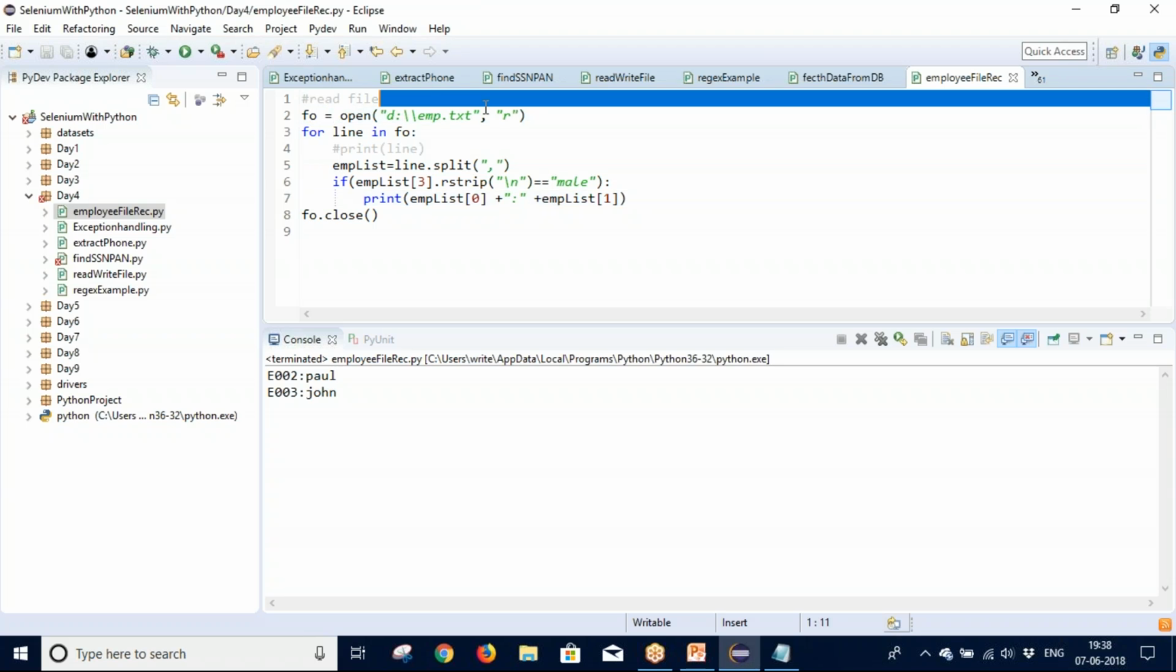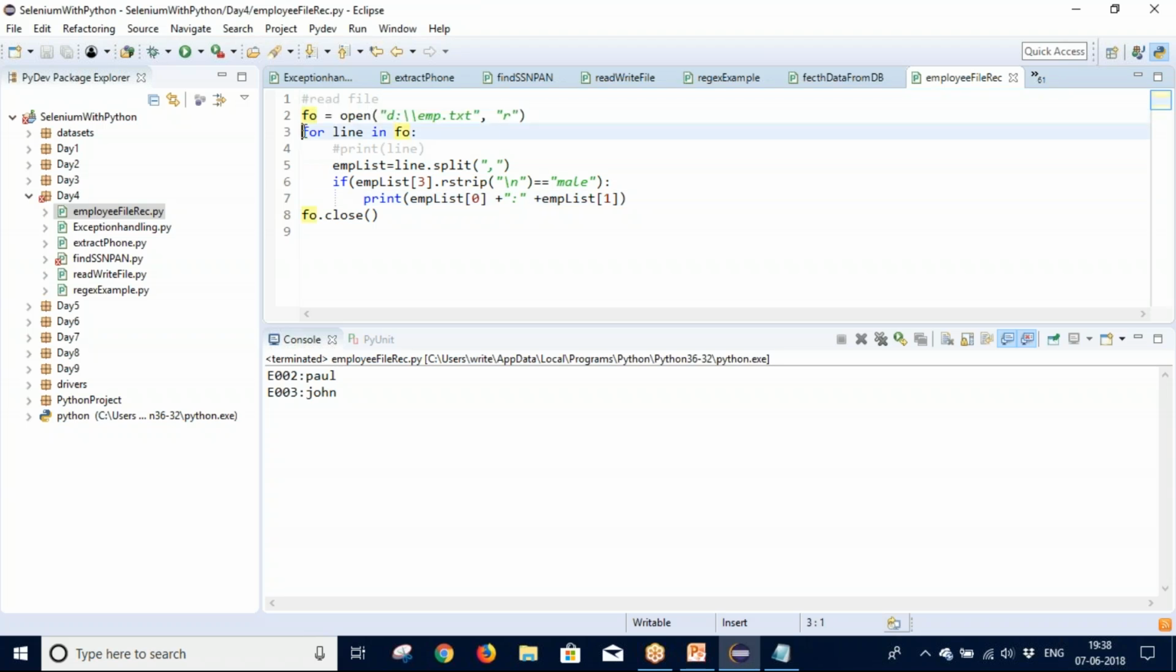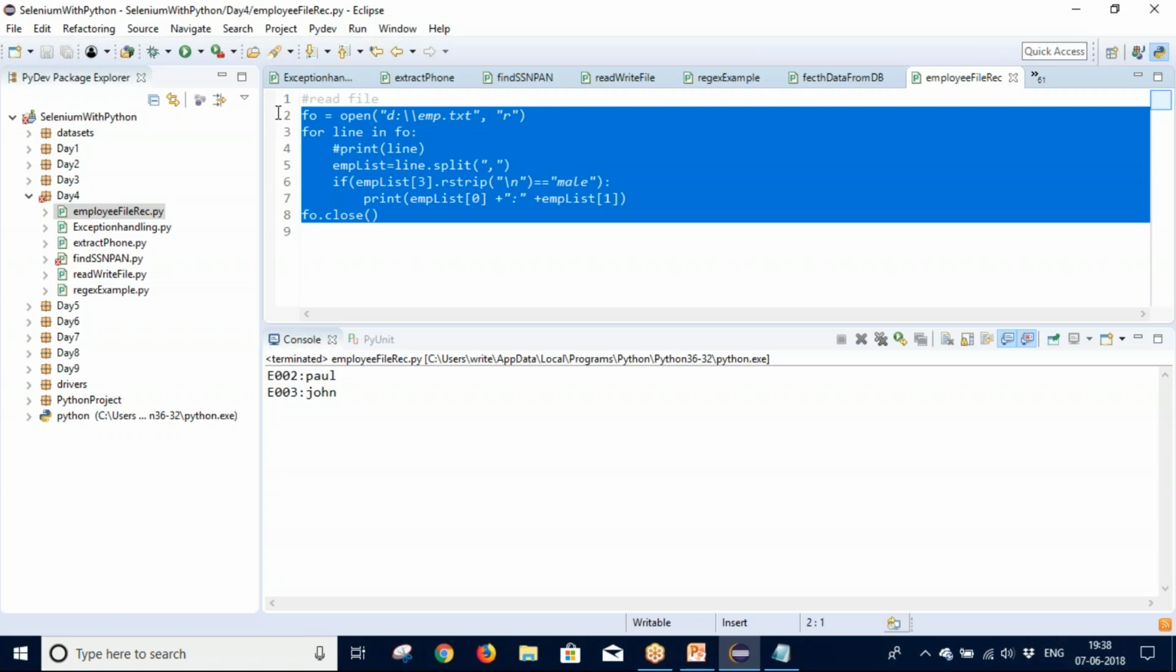See, open the file, read the file line by line. For each line, create a list. If the list's fourth entry, removing the new line character, is male, print that list's zeroth entry and first entry. That was the simple question. Let me know if you all understand this answer.